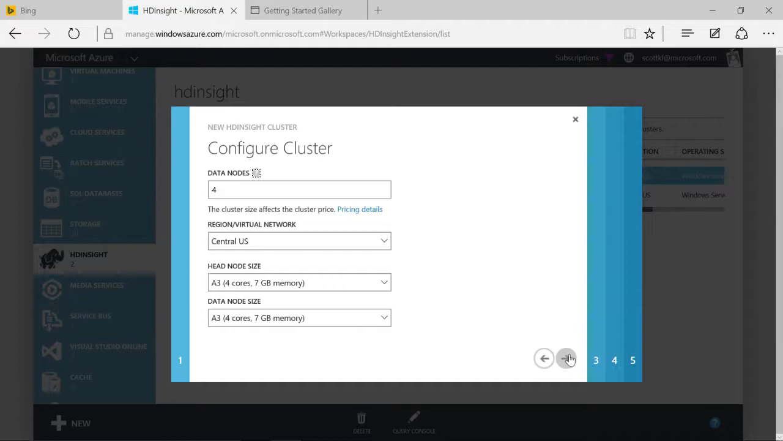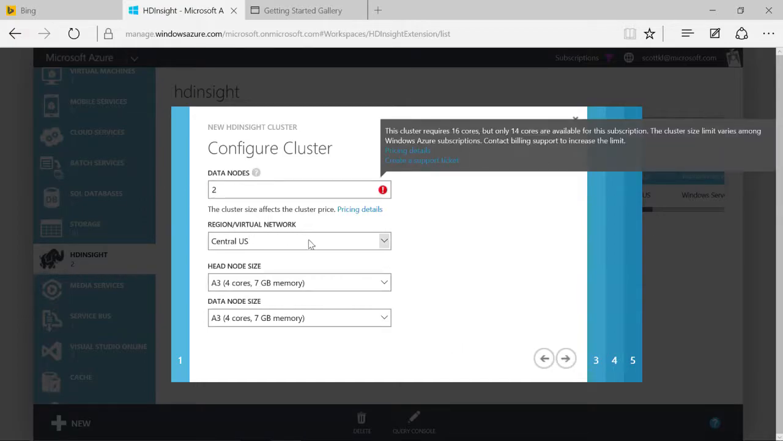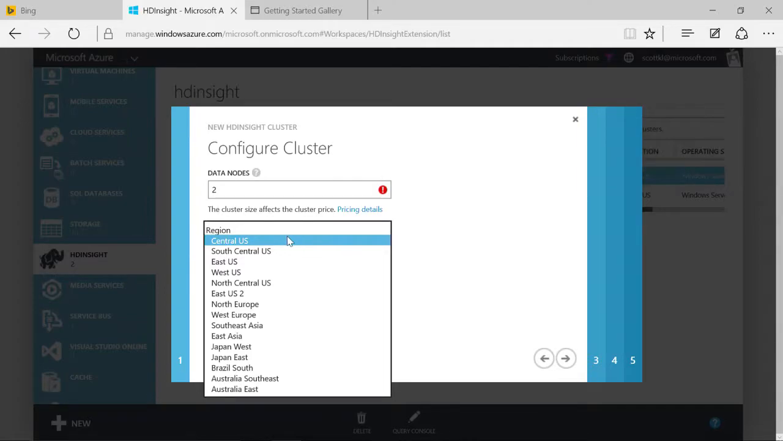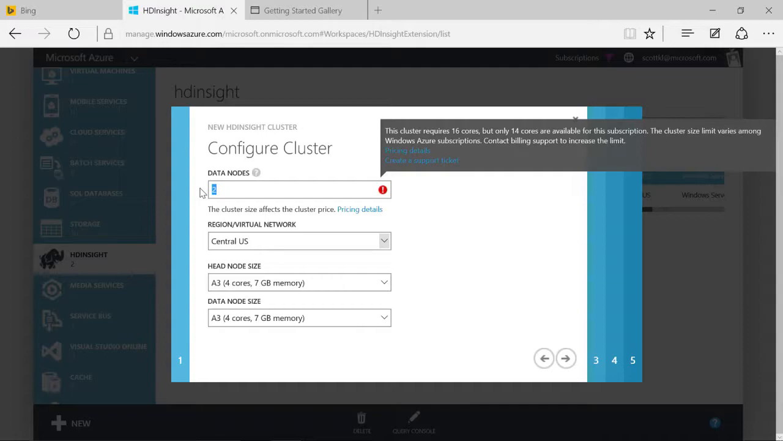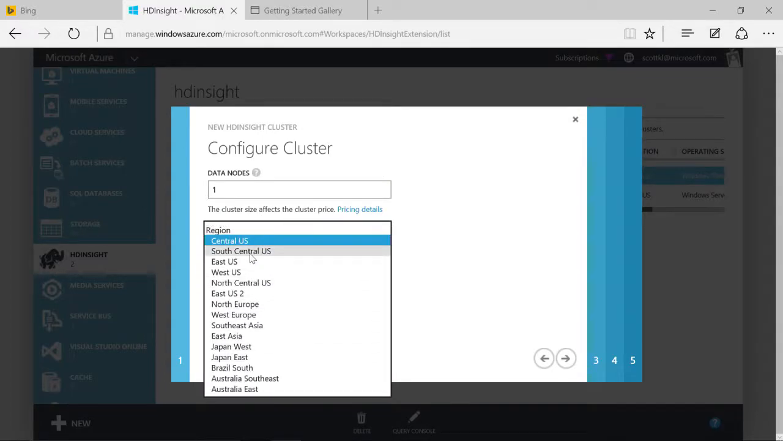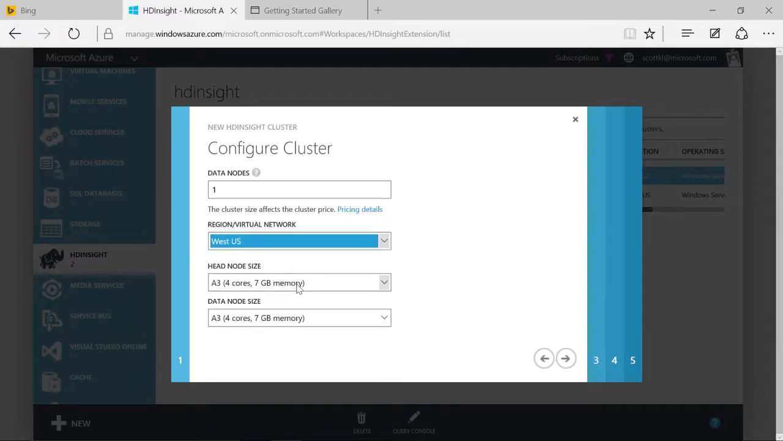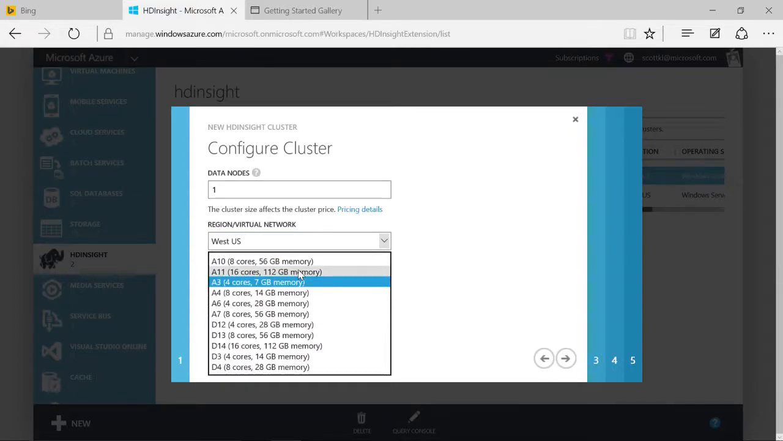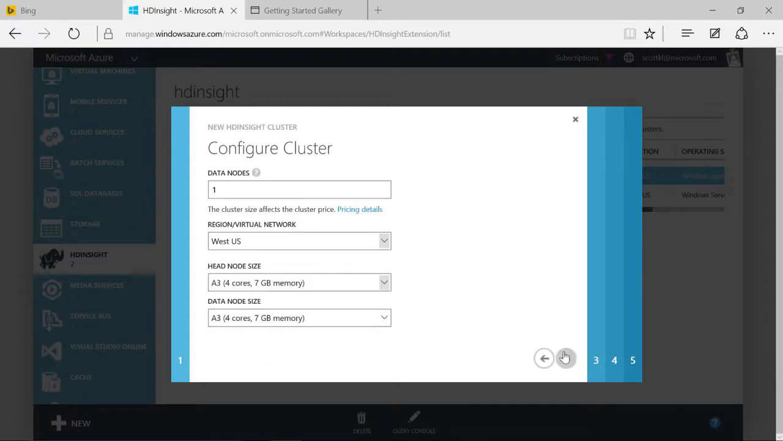Okay, just keep that in mind. So I'm going to say 2 cores, and put this in the available region for the subscription. I can't do 1, so I'm going to say 1 and put this in West US. And what's the head node and data node size? Again, how many cores am I taking? I can only go 4 cores, so we'll say 4 cores for both.